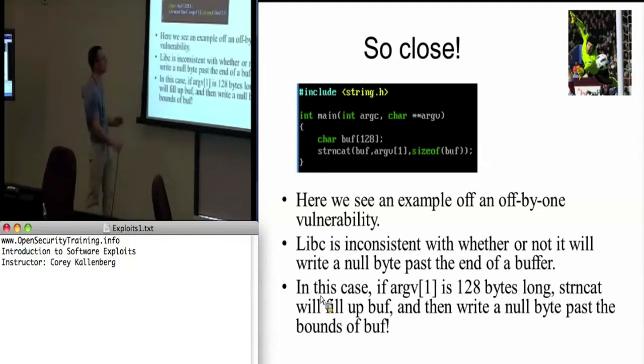However, just using those functions does not mean you're secure. They can often lead to issues as well. So strncat will actually concatenate an extra null byte at the end of a string, even if you've gone past the bounds. So in this case, you could actually overwrite the least significant byte of the frame pointer with a null byte. Part of the confusing part is that some of the libc functions will write the null byte past the end of the buffer, and some of them will not.